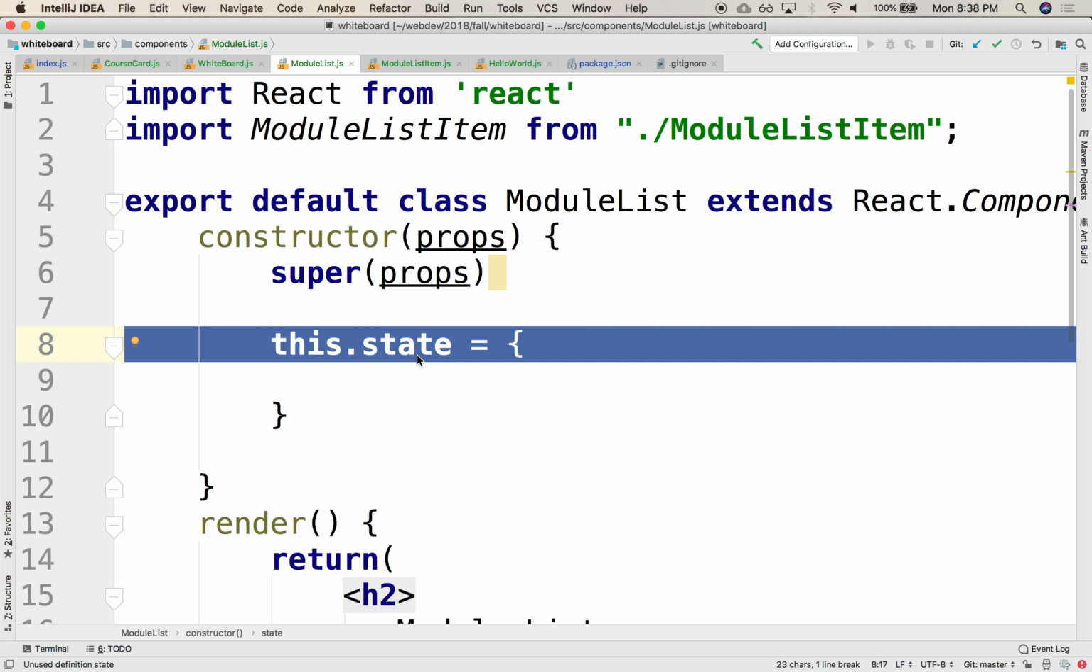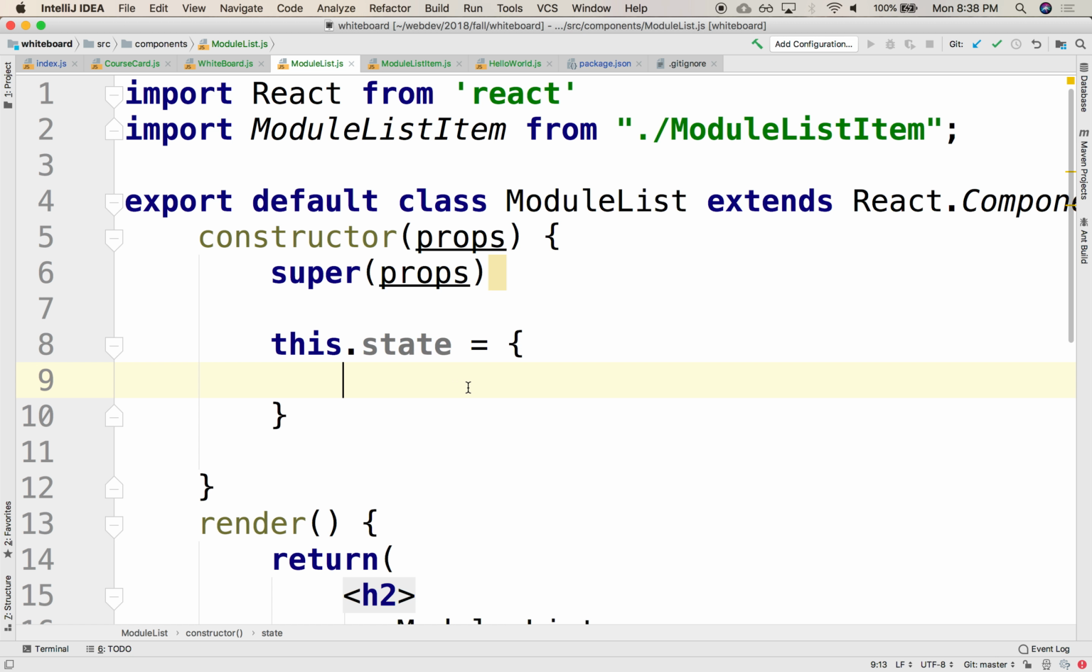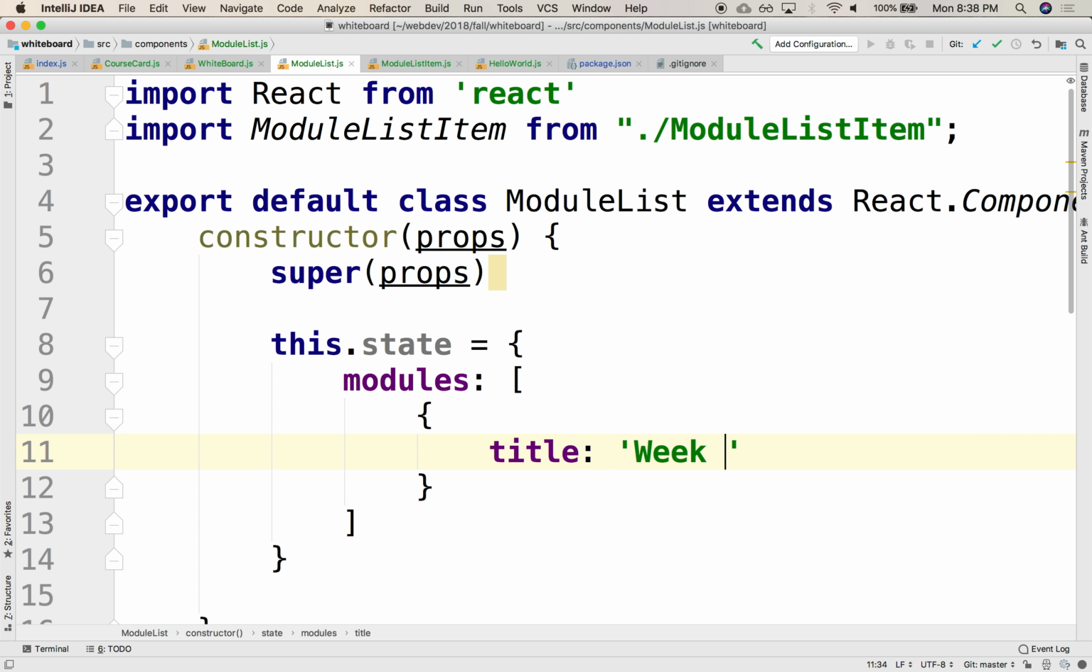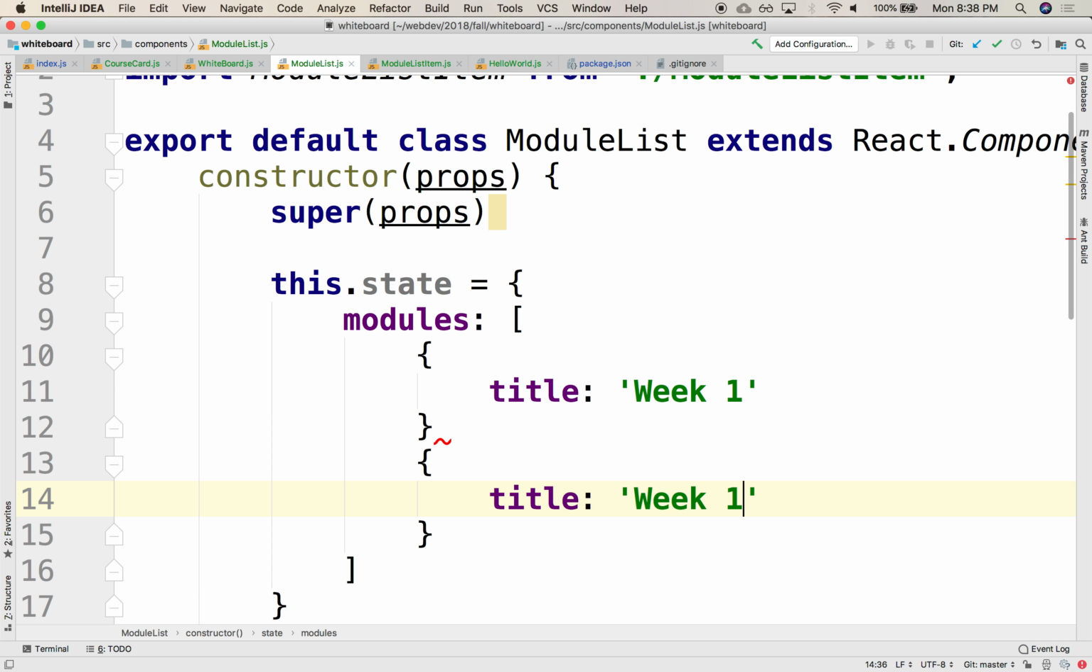Okay? All right, so here in the state, we might have maybe modules. You could put anything you want in here. And it could be an empty array at first, and as you click on a plus sign, for instance, it would add new modules in here. Or you could have an initial set of modules, maybe title Week 1, Week 2, and so on and so forth. There we go. So now we have the state.